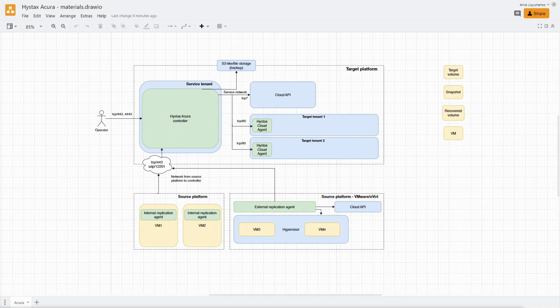What is a Hystax solution? The solution is a unified technology platform for all three use cases that we provide with it: a migration, a disaster recovery, and a backup scenario. The main server part of the platform is a controller. It is a single or a set of few virtual machines that are deployed on the target cloud or target platform. It deploys from the image that we provide.